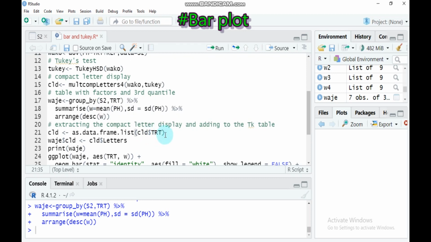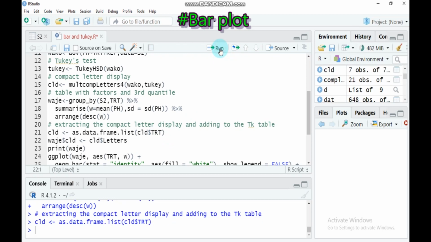Maybe for you it is a genotype, maybe irrigation, maybe gender, depending on your objective or your data structure. So you have to attach the treatment. By this way we can incorporate it into our RStudio, and from this we create a compact letter display. You have to use CLD, then letters. So type this one and run.